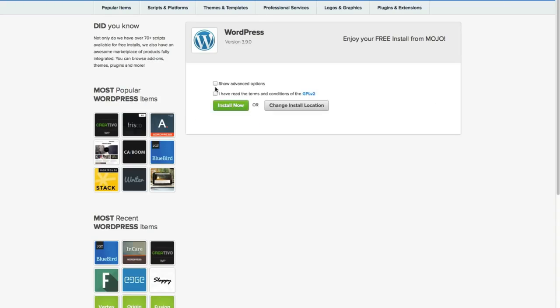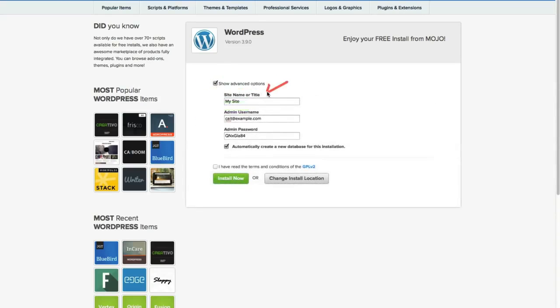Now, you can show the advanced options, and here you can change your site name or title. This you can also edit once you've installed WordPress. You can also set your username and your password. You can change your password at a later date, but the username you can't change, so make sure that's what you want it to be. Once you've set that up, check that you've read the terms and conditions and click Install Now.